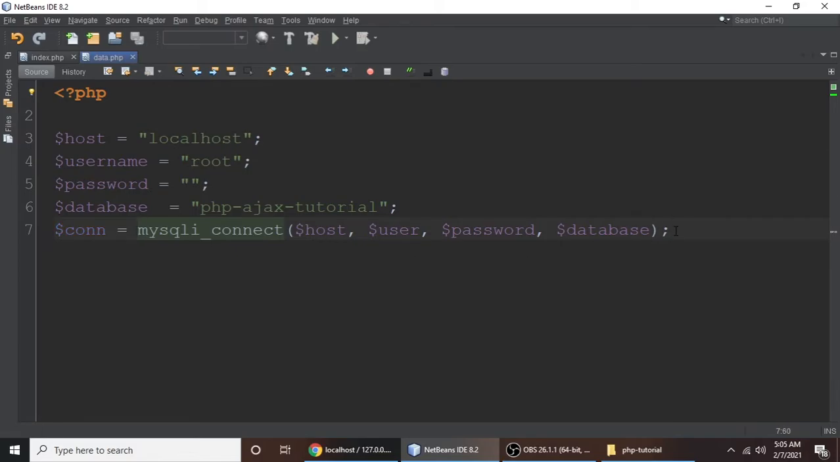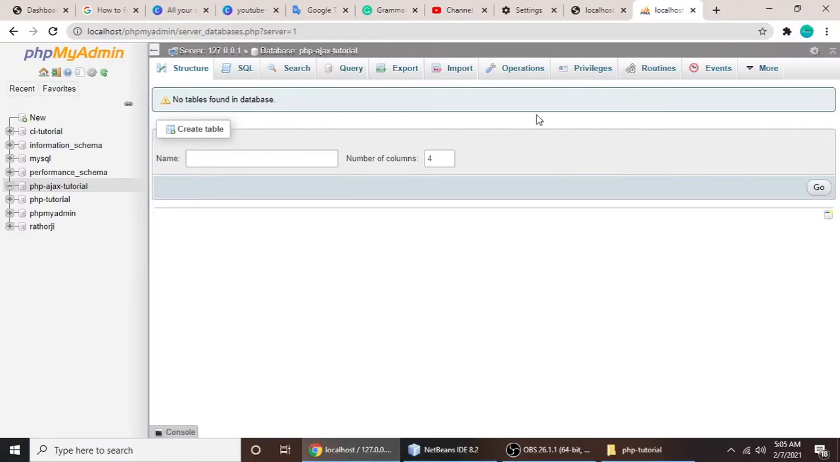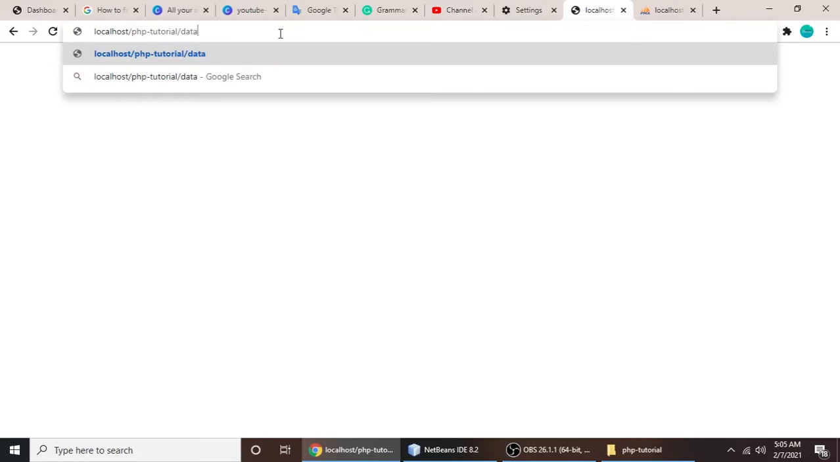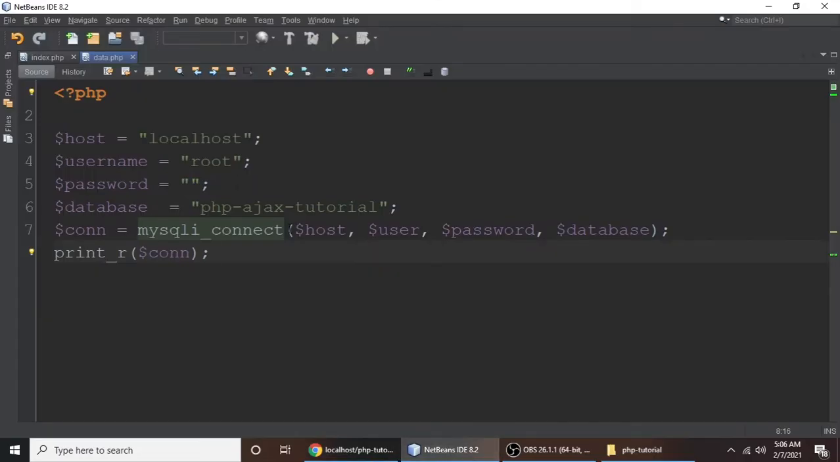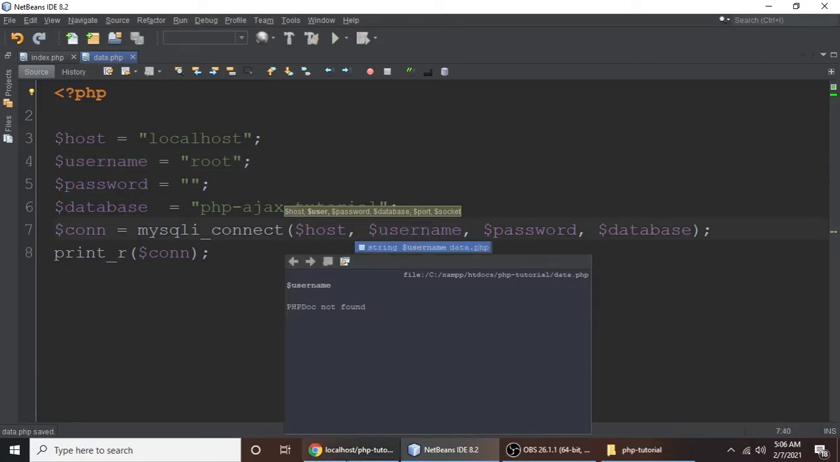Here just simply print it like this, the connection. When you run this file, which is data.php, it will return an array. So here you put data.php, but it shows an error message because the key is user, not username. Let me check. This is user, not username, so let's rename username to user, yeah, and refresh.